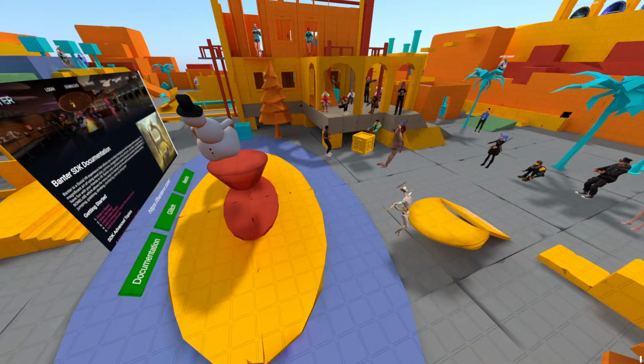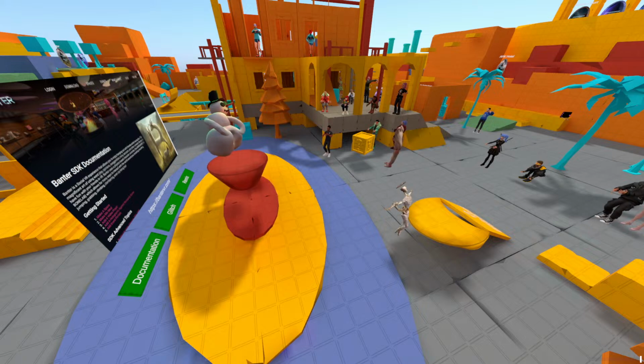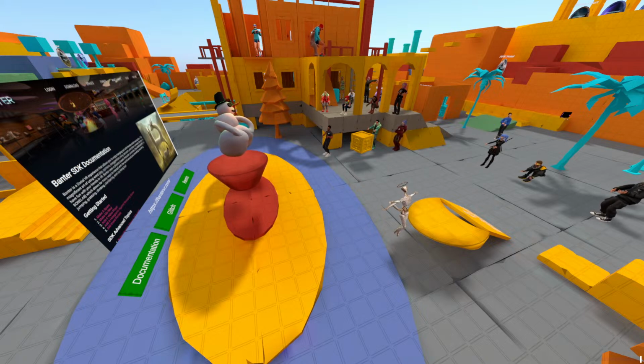Up here behind me, you've got the Banter website, right? In the top right corner, the two most important links are, first of all, the Discord, where you can get in and chat with anybody who's making stuff in Banter, or even avatars that you can bring into Banter as well. And the other one is the Docs link, right? So that's the most up-to-date repository of information around the way that you can build for Banter.